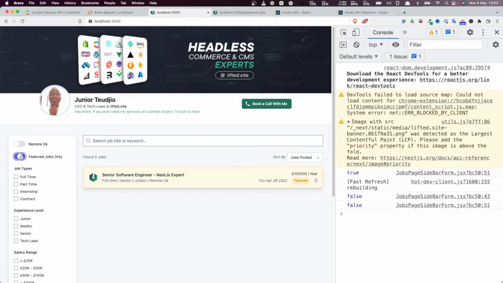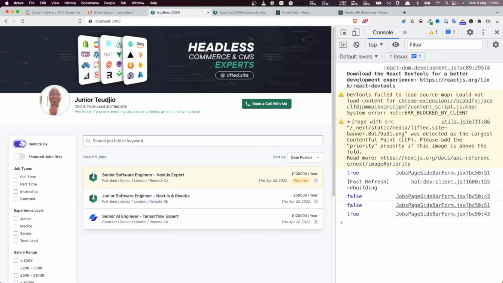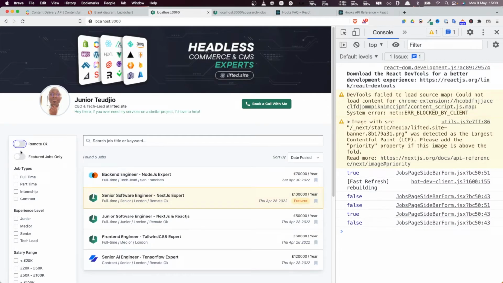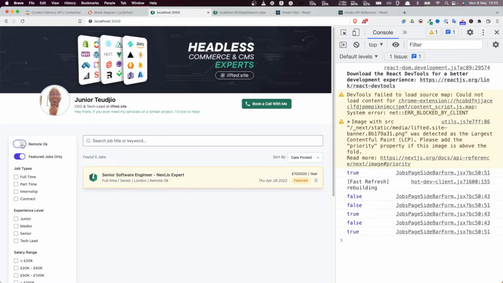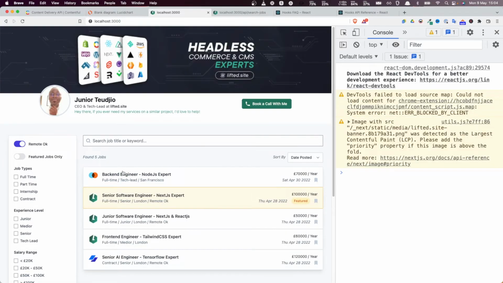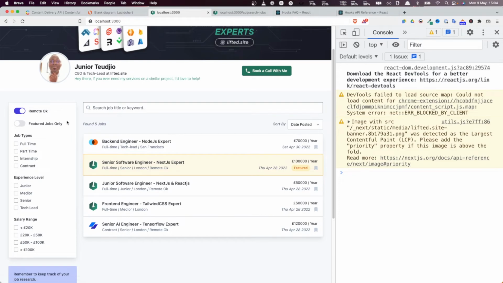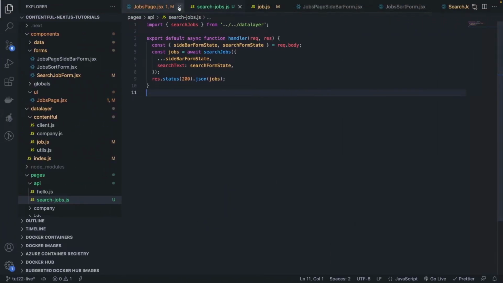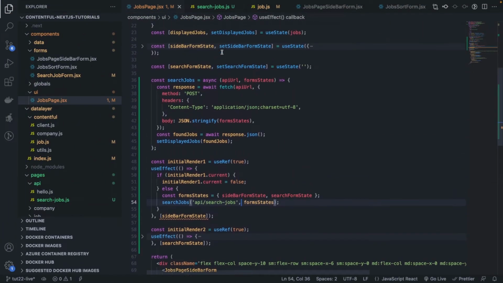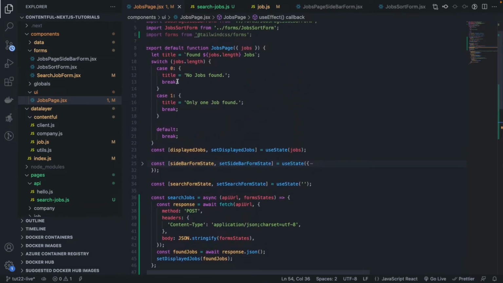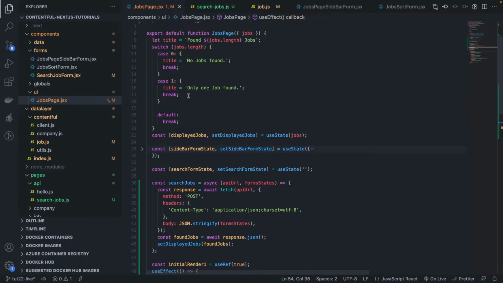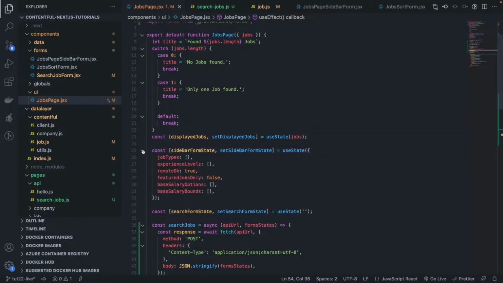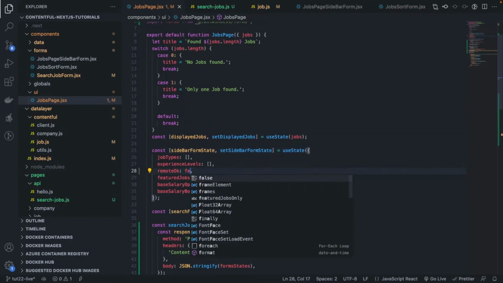Okay, so if I remove this, I click here, I click on the remote. Okay, it's fine, it's working very well. But we have an issue still. Okay, the jobs page, the form is initiated in such a way that it's going to be true here, but obviously we don't want the form to be initialized with true. So I'm going to put this to false.